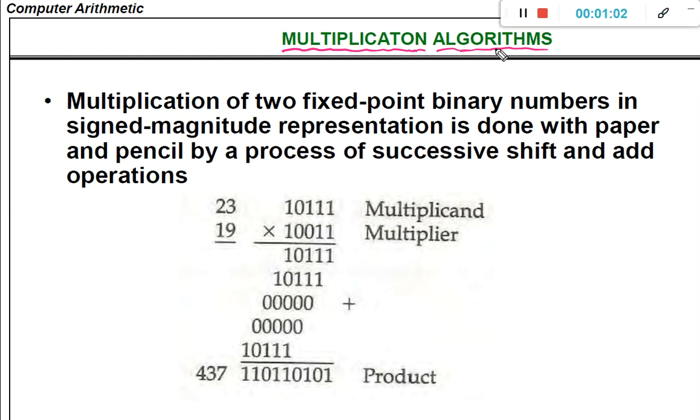One is for signed magnitude representation, another algorithm for 2's complement representation, because 2's complement representation is easier to work with negative numbers. So we are going to see two different algorithms. Before moving to the particular algorithms which implement the multiplication operation, we should first know how to perform the multiplication. From childhood onwards we are familiar with the multiplication operation, as successive shift and add operations.